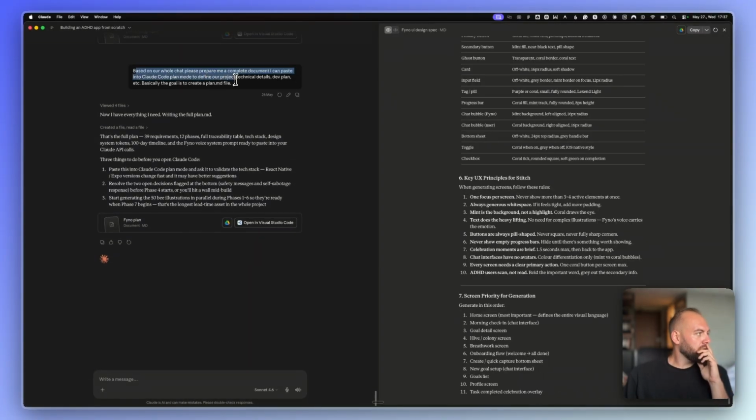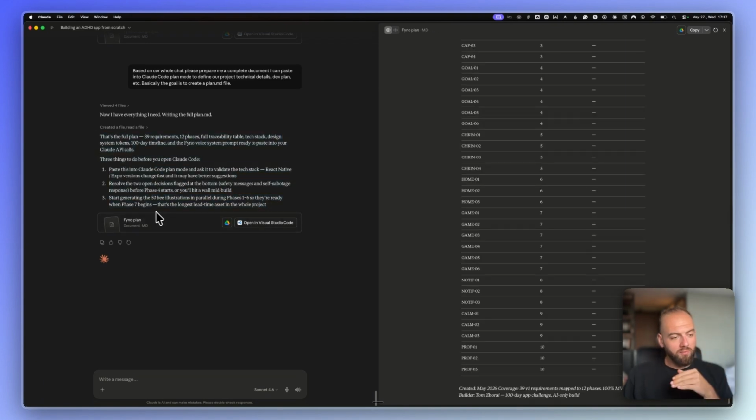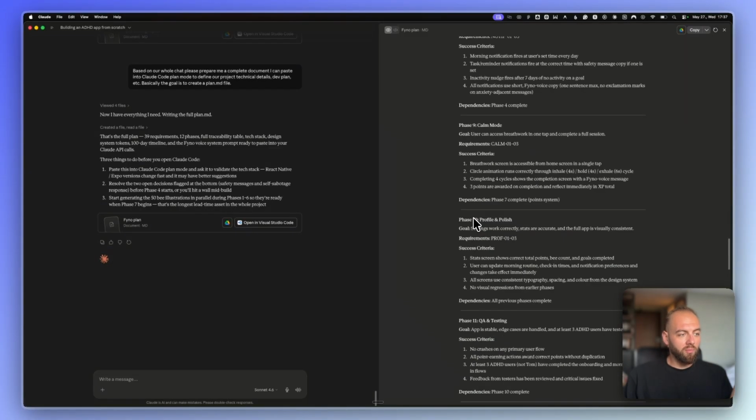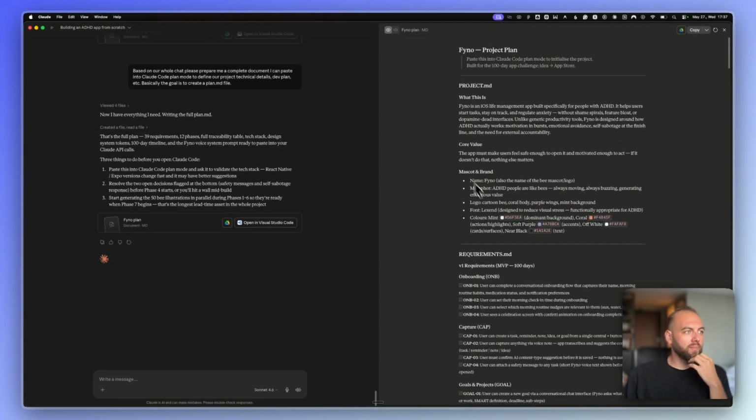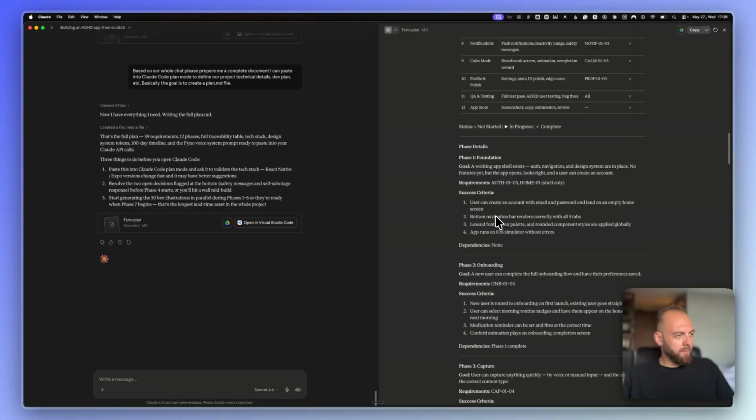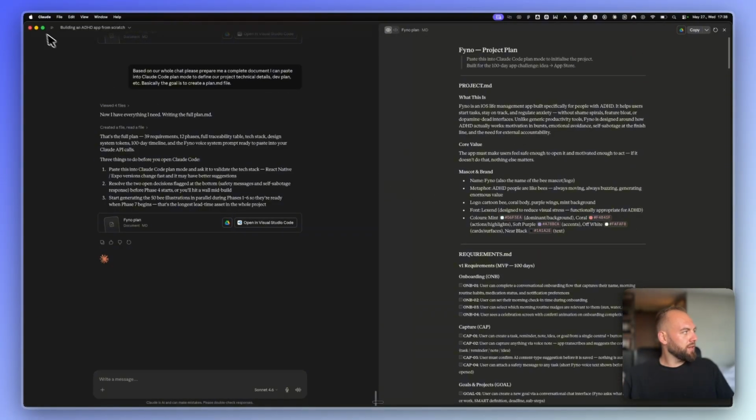And then based on the whole chat, I asked Claude to generate the complete document of our plan, not just the design plan, but the major plan about the app, a document that I can paste into Claude Code plan mode to actually plan the development phases and the coding side of the application. This is basically the whole explanation of our project and our application.